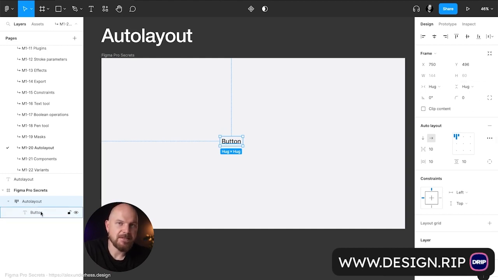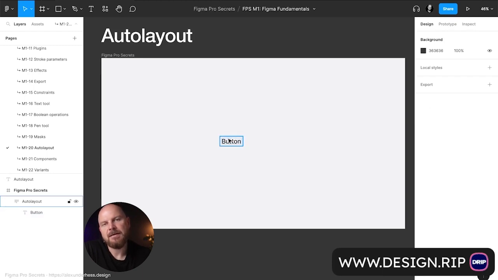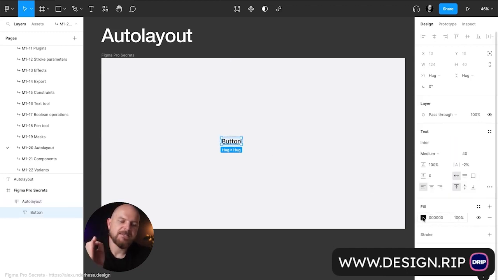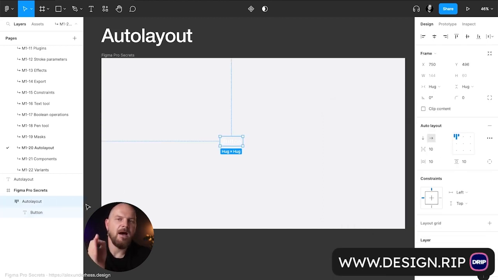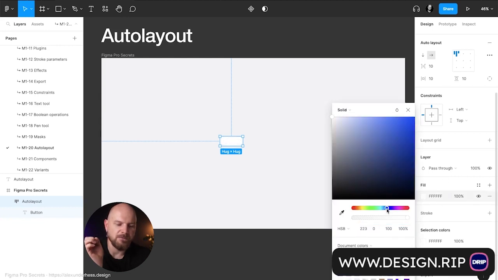If I select the text itself, you see that all the panels are the same, but again, in the top panel we have two additional functions for resizing: horizontal resizing and vertical resizing. How does it work and what does it mean? To see that, let's add one additional thing. We will change the color of the text to white. Now I select the auto layout here and change its color to blue, because in this case you will see exactly what's happening.